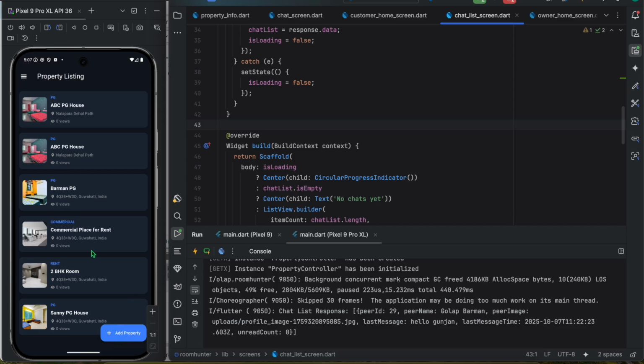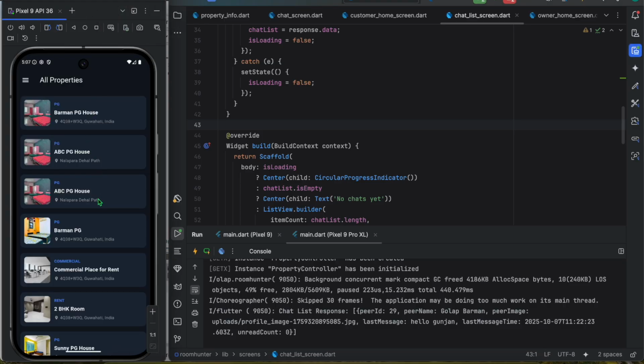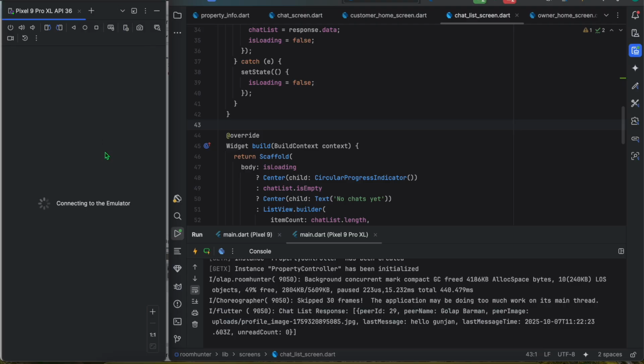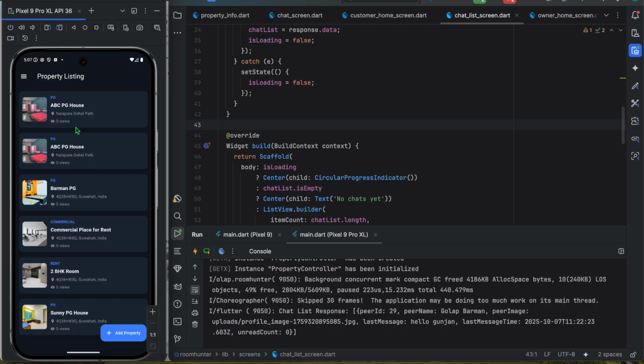As you see here, the add property button is here, so it is for the property listing. So this is for the owner, and Pixel 9 one is for the customer, because it is for all properties. Now as you see here, from this customer we are doing one chat with that owner. So go to our chat list.